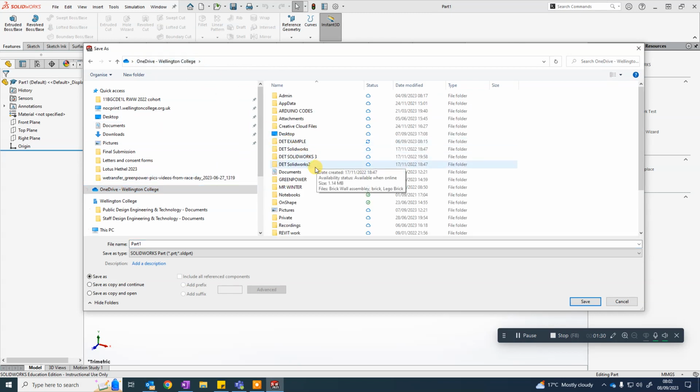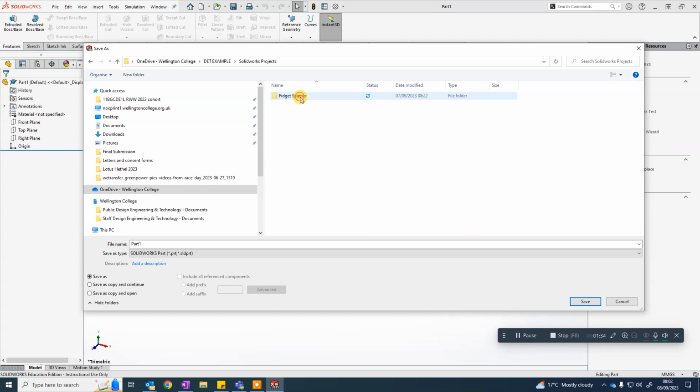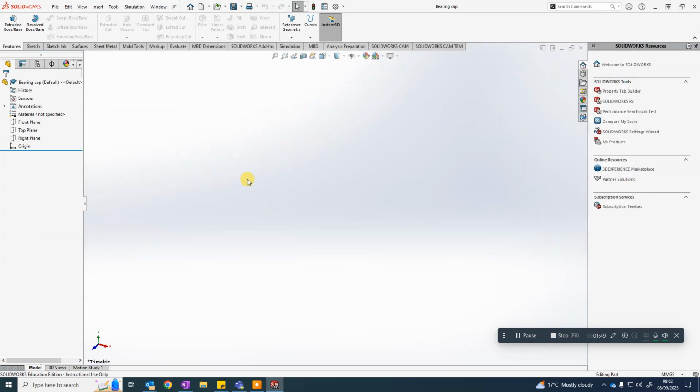I can't remember where I made mine. DT example, I think, SolidWorks projects, fidget spinner, and you've already got M10 nuts. So in this one, I'd like you to call this bearing cap. One of the other tasks today is to make a model of the bearing as well, and you'll need to make sure that's also saved in here. So save your part before you do anything.